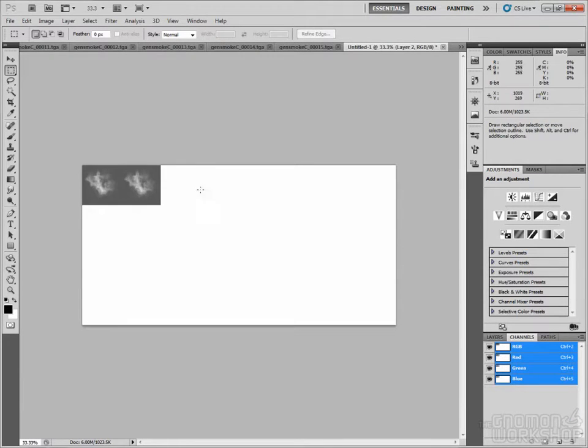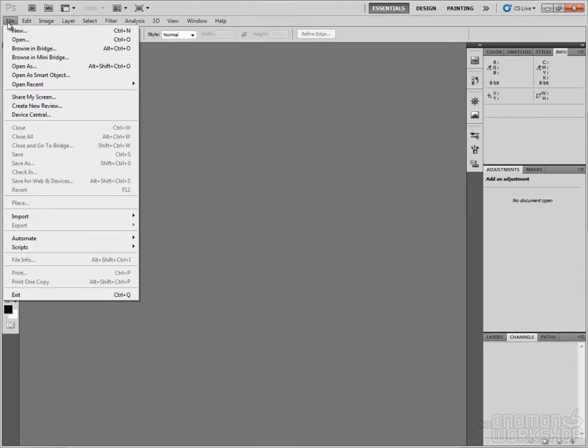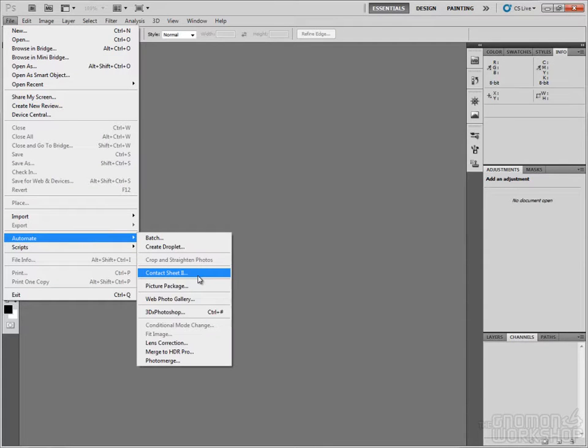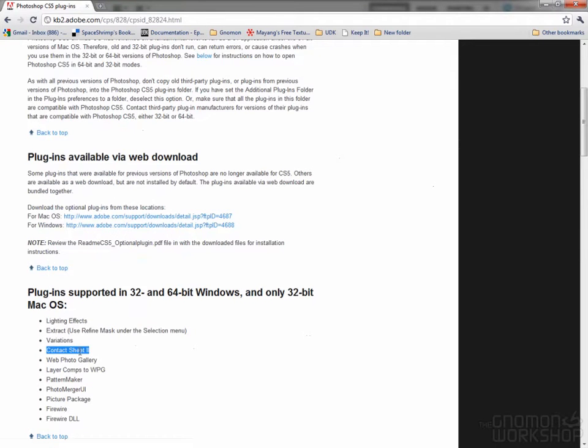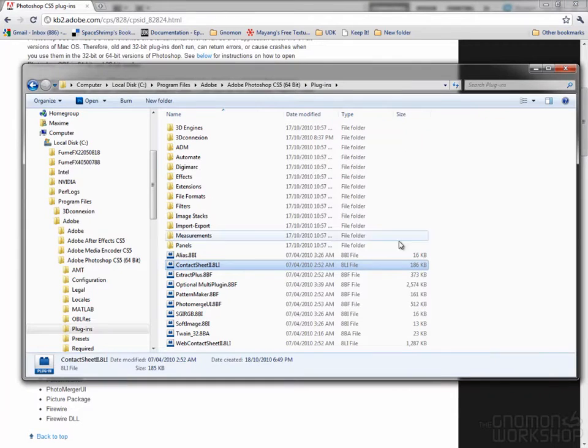So we will use a Photoshop tool called Contact Sheet 2. If you are using Photoshop CS5, it's not available by default, but you can download it on the adobe.com website. Then copy it in the plugin folder, restart Photoshop, and you will have a new tool.